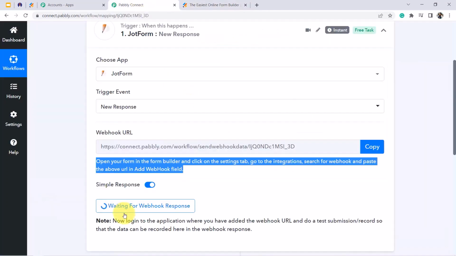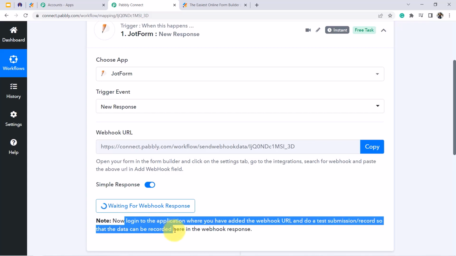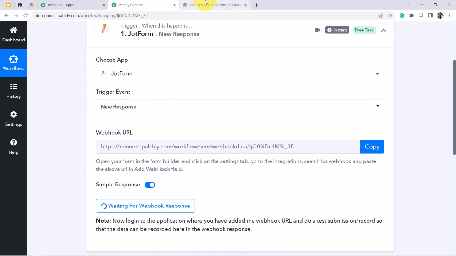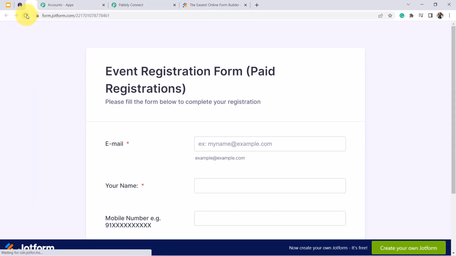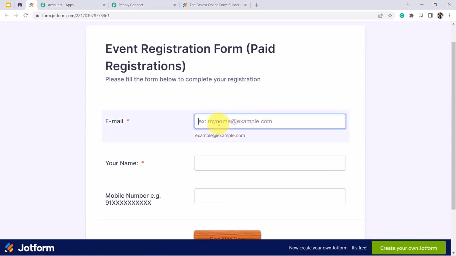Now what is written over there? Again read it. Log into the application where you have added the webhook URL and do a test submission or record. So that is why I am going to do a test submission in the form which I have created and which I have just connected with Pabbly Connect. Okay, so let's do a dummy submission here. Let's write, let's say, admin@pabblytouch.com.